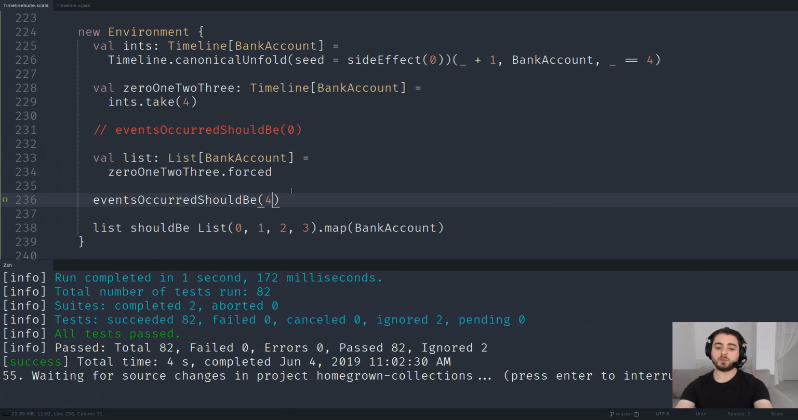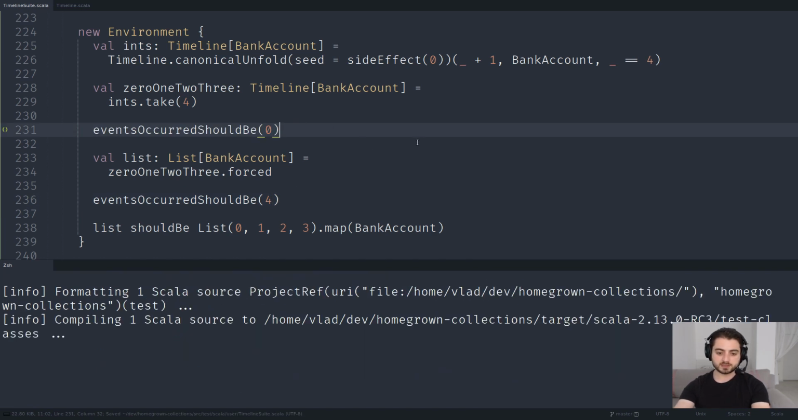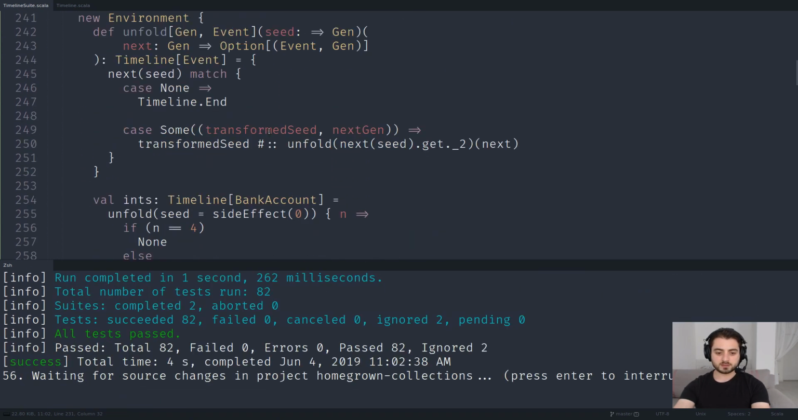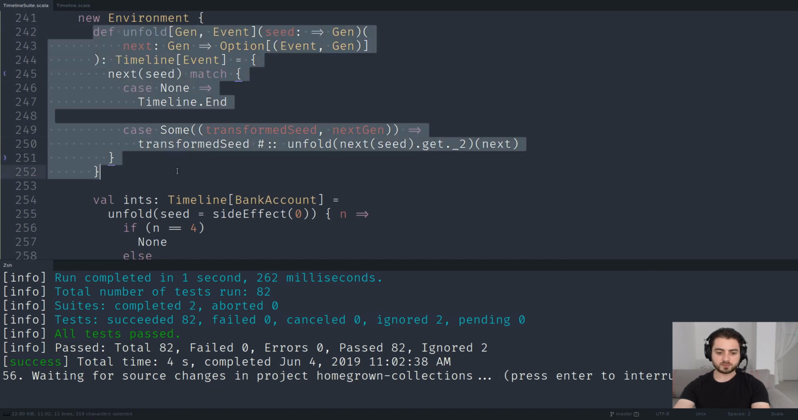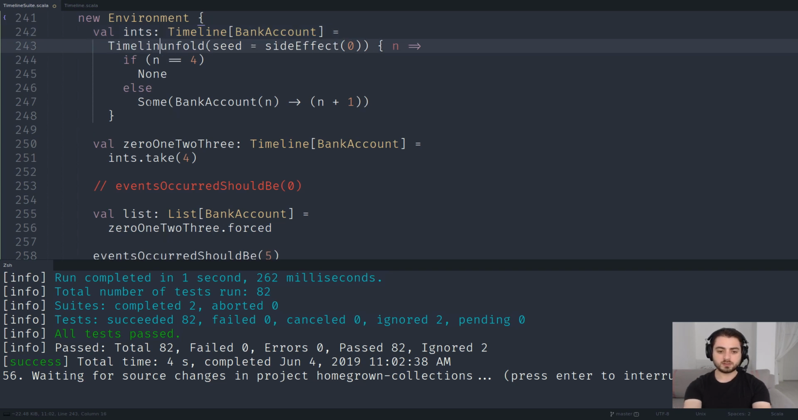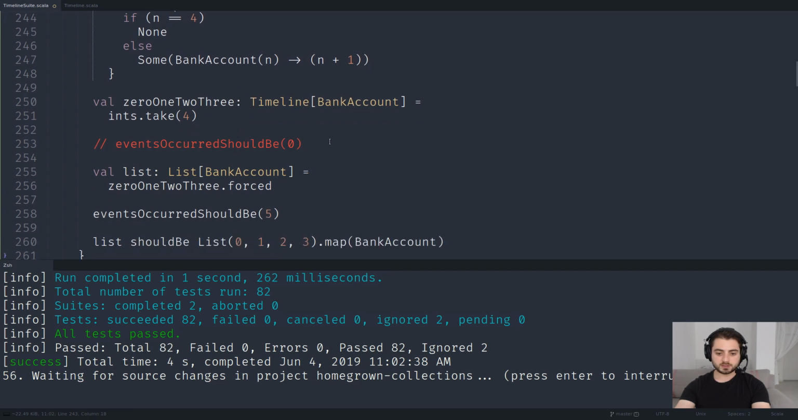Because we wrapped it the same way as we did with filter. Let's see if this one is now green, right? Because this is the filter thing. This should be fixed now. All right, let's go down and let's remove that one. All right, so that's just timeline dot unfold, and let's see, we don't need that anymore, and we have a 4 over here.